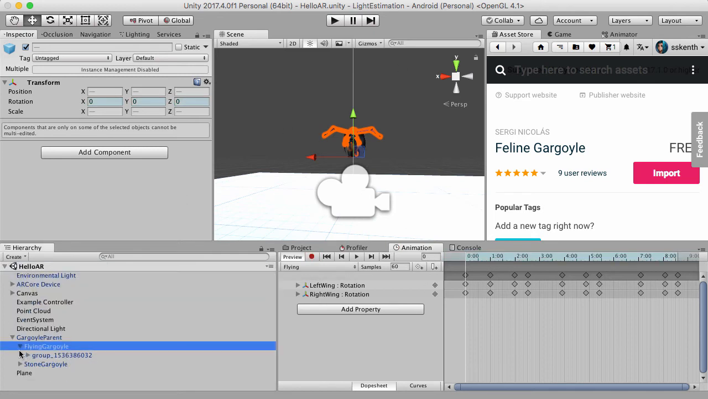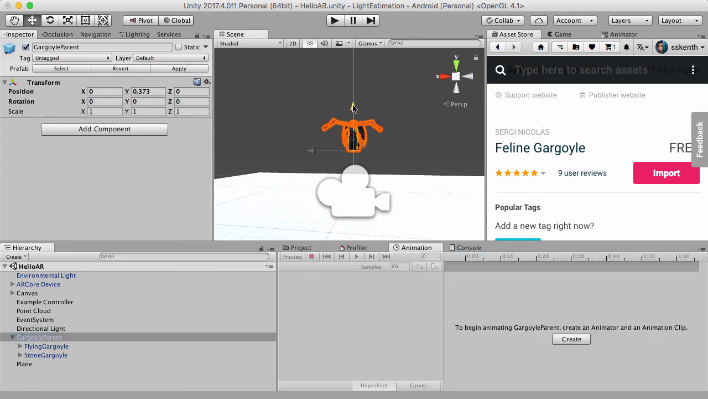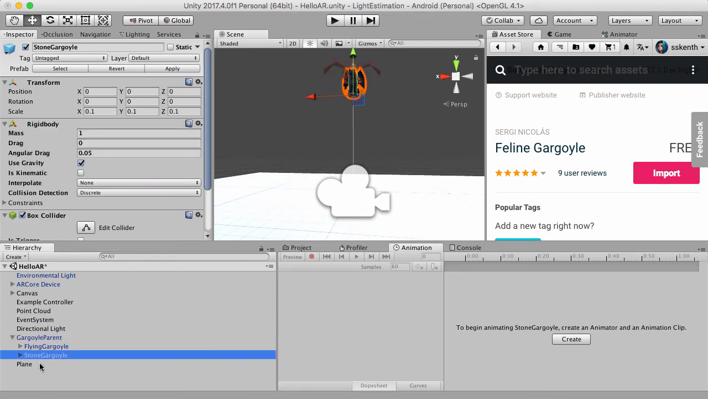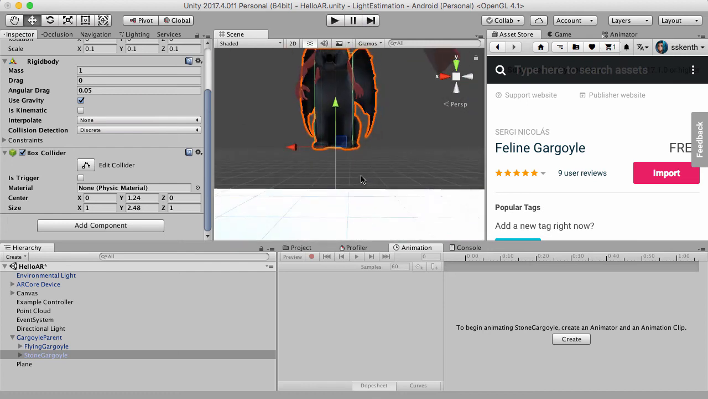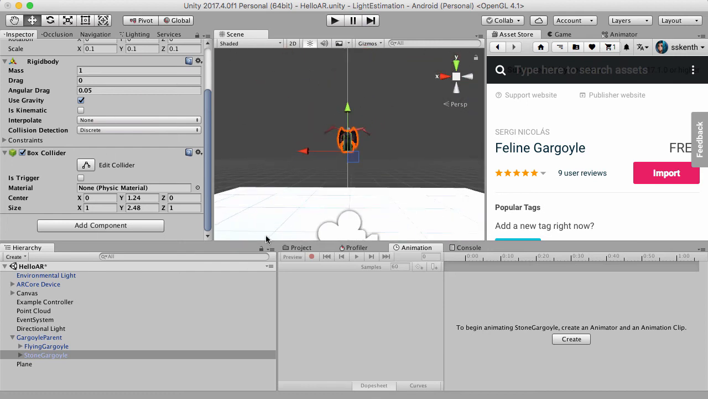I actually want it to be so the whole gargoyle parent is moving up and down. I believe that's what I want. And actually what I want is the stone gargoyle to be the box collider and the rigid body to be on the whole gargoyle. Otherwise what will happen is just the stone gargoyle will fall, right? And we don't actually want that. We want the whole thing to fall.